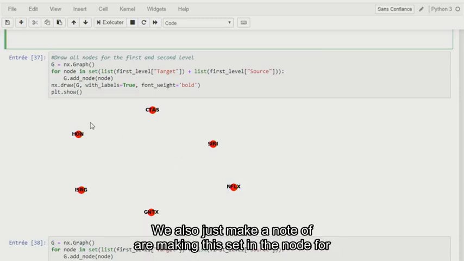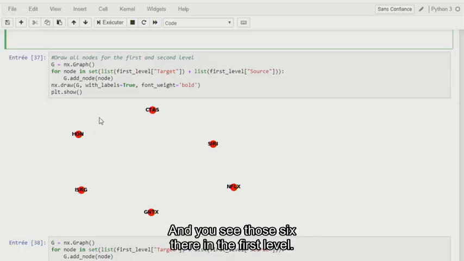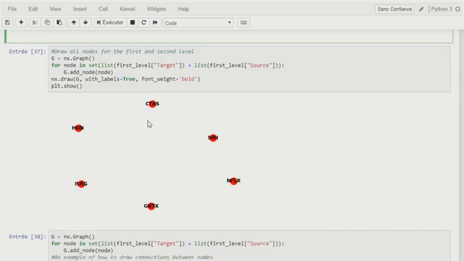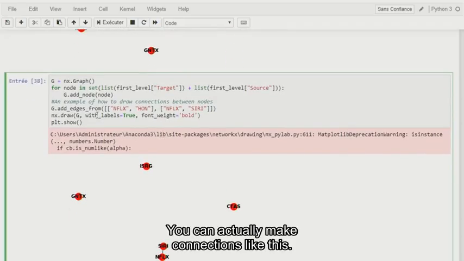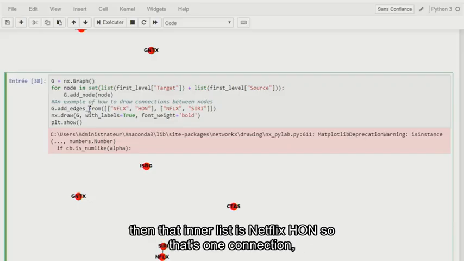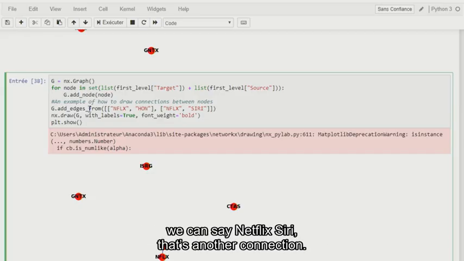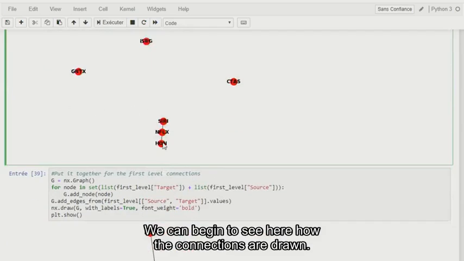We also, just make a note of, are making this set in the node for loop to make sure that we don't actually repeat nodes. You see those 6 there in the first level. We can actually make connections like this. When we say add edges from, we can say add edge, and then that inner list is Netflix HON. So that's one connection. We can say Netflix Siri. That's another connection. We can begin to see here how the connections are drawn.